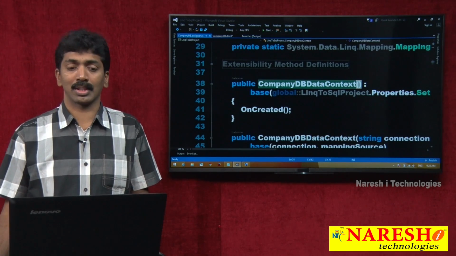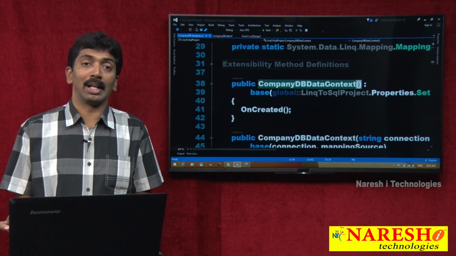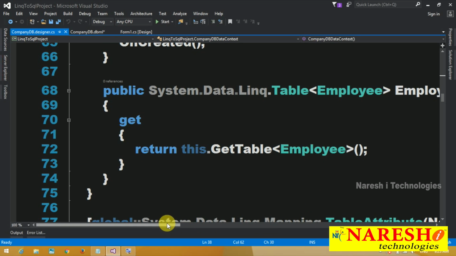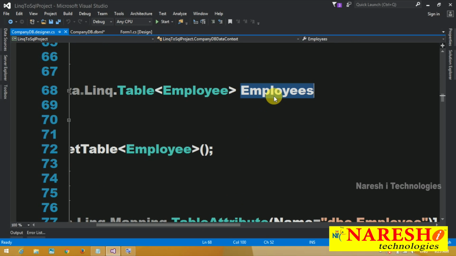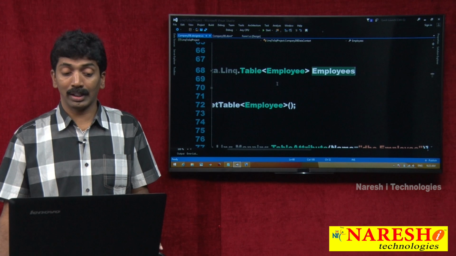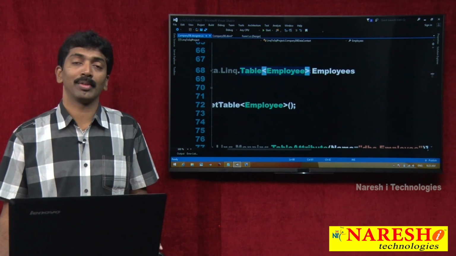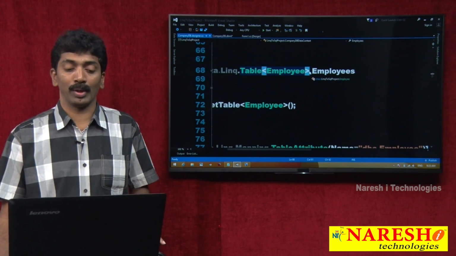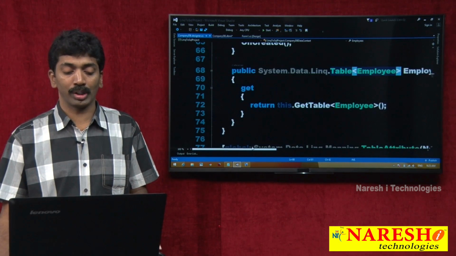Once you create the instance, it will internally read the connection string from the config file. You are not responsible for it, and it helps you in connecting with the database. And you will see a new property also. What is the property? The property is called employees. Our table is employee, so there will be a property called employees. And this property employees returns a Table of Employee, a generic type.